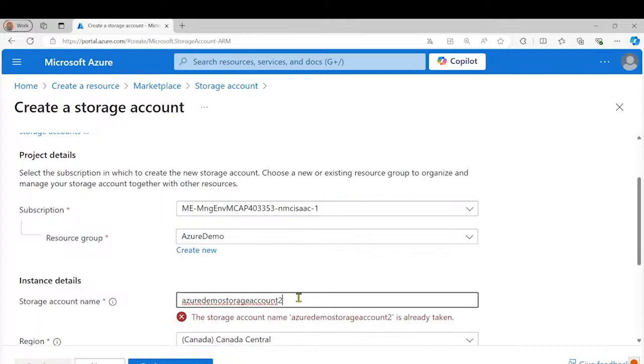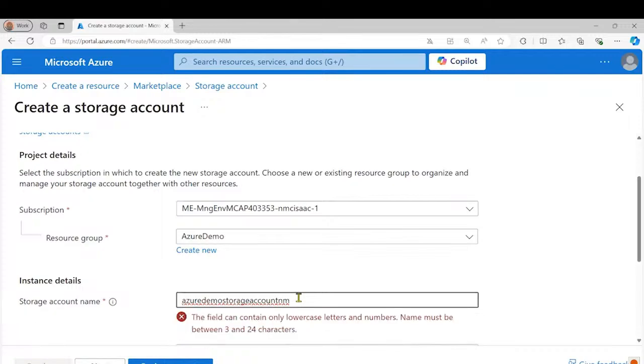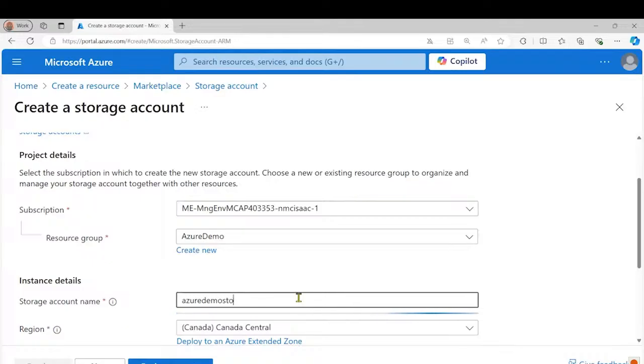So apparently somebody already has that, as well as with the 2 at the end. Let's see if we can. Oh, it's a little too long. All right. Let's just modify a little bit of this. Let's try a different name. In the real world, we do want these to be very unique. So how about Azure Demos storage?